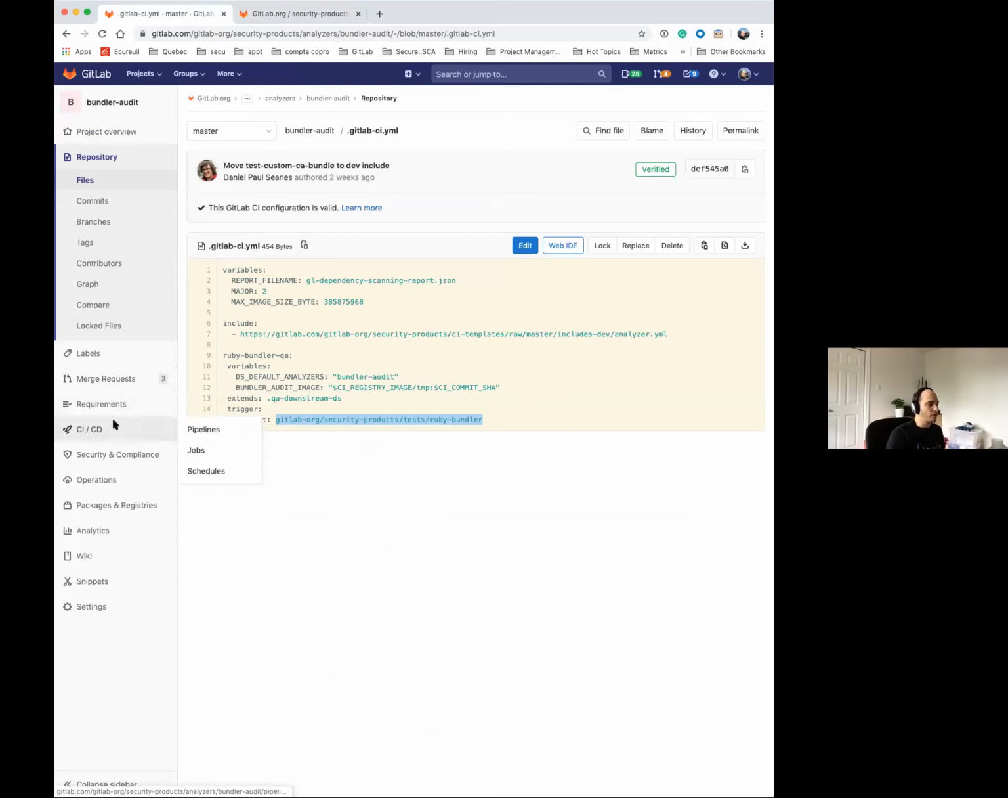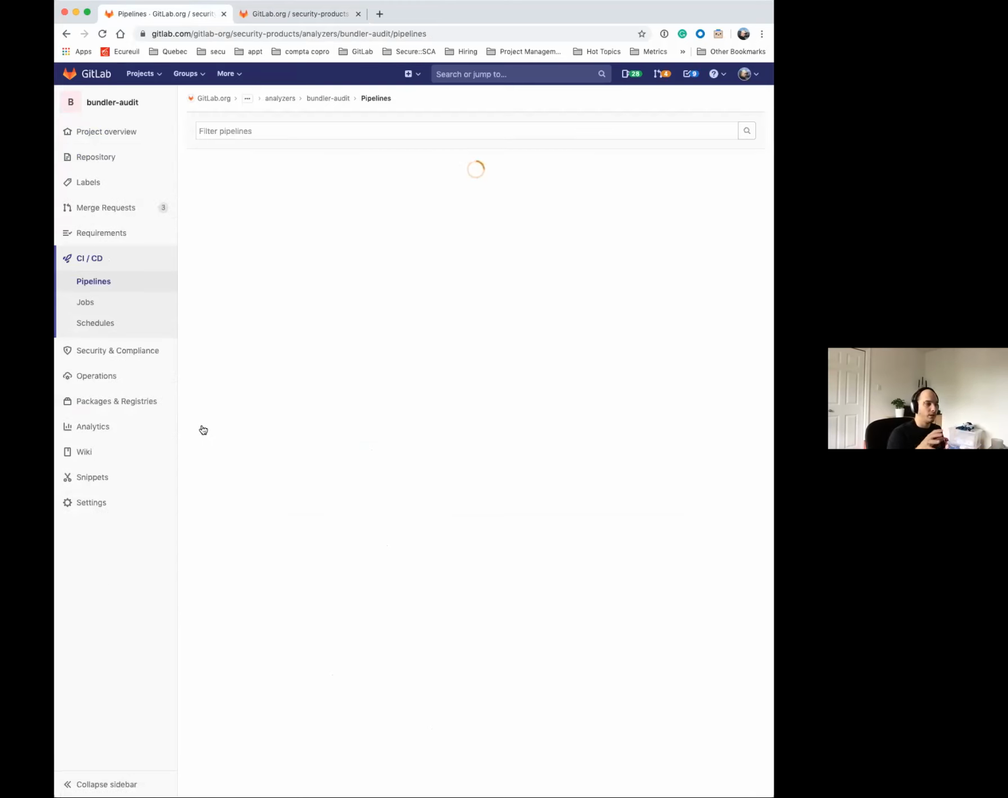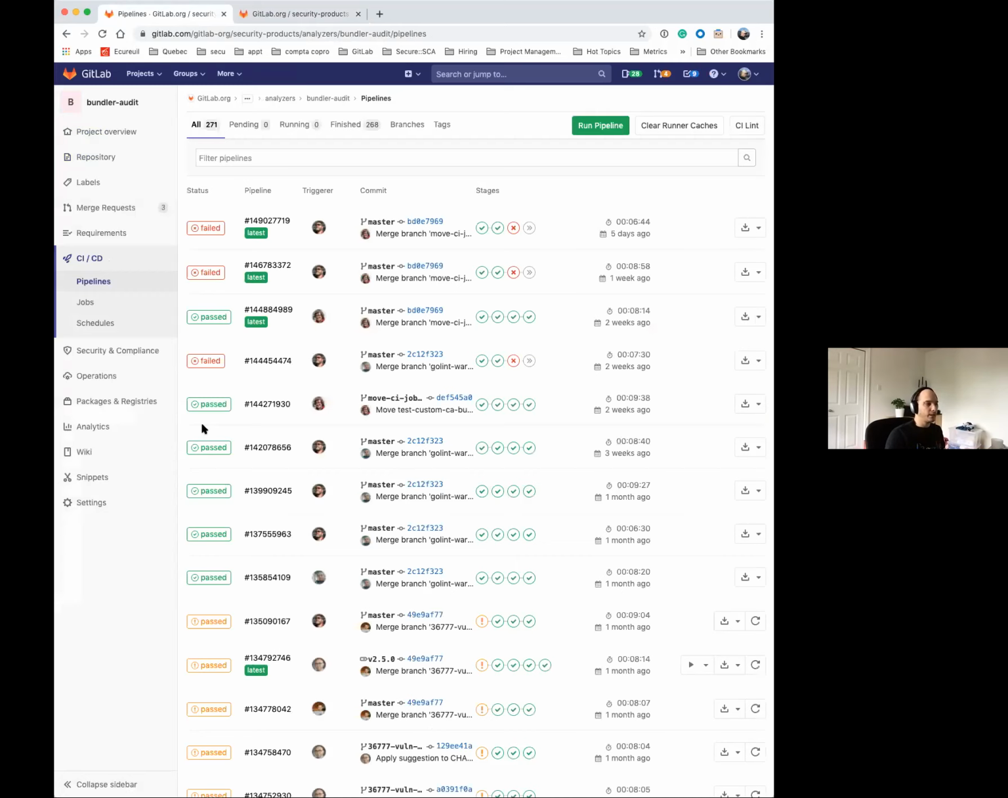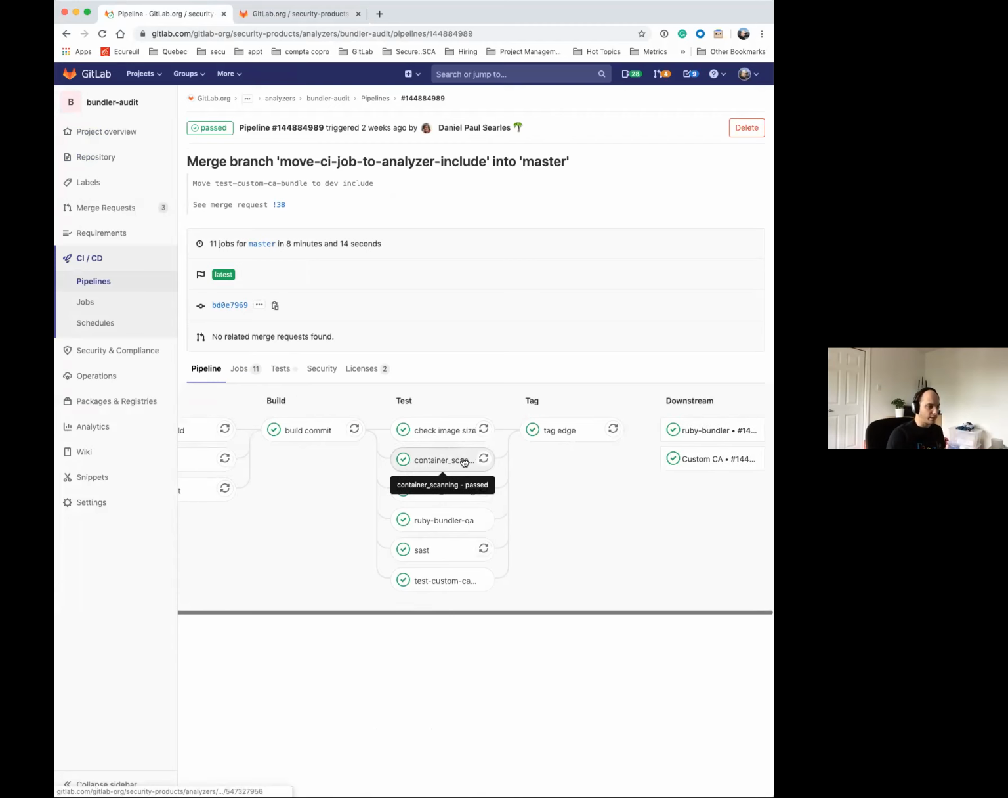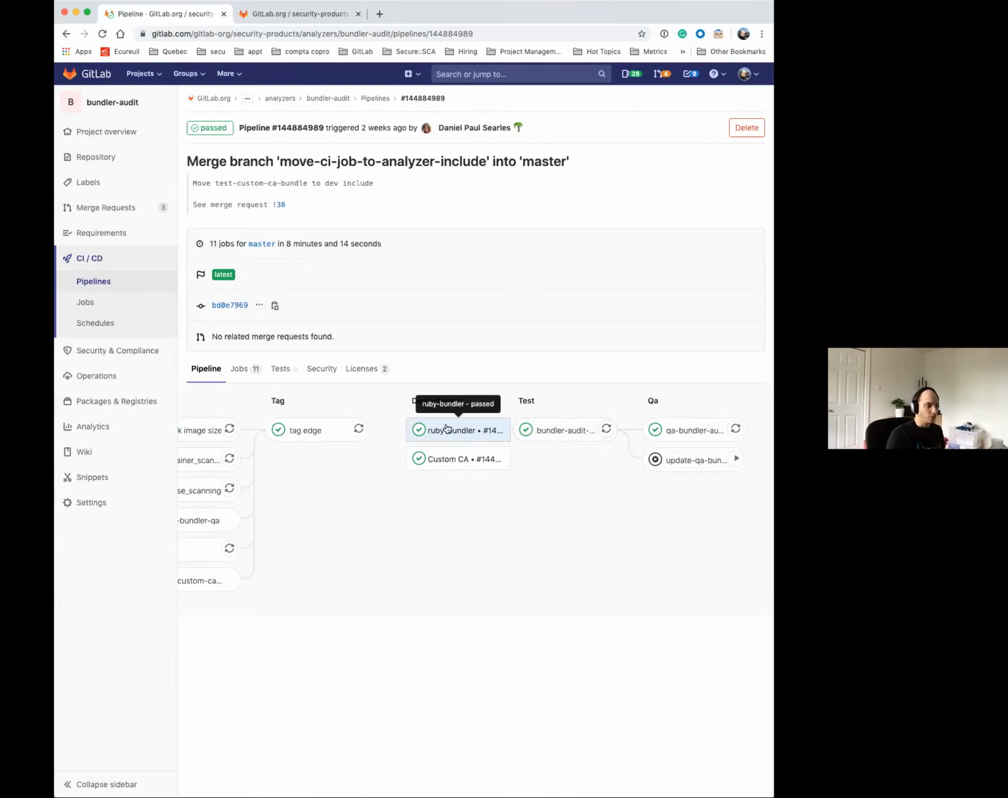So every time someone is putting changes into that analyzer, it will automatically execute a downstream pipeline on this test project to verify that we're not breaking anything. So here you have some steps that are part of the specific analyzer testing, building it, testing, linting, etc. And then we have a downstream stage where we will be triggering specific test projects. So here we have the Ruby bundler one, which you can see is triggering a downstream pipeline on this specific test project. So this is what we are doing right now.